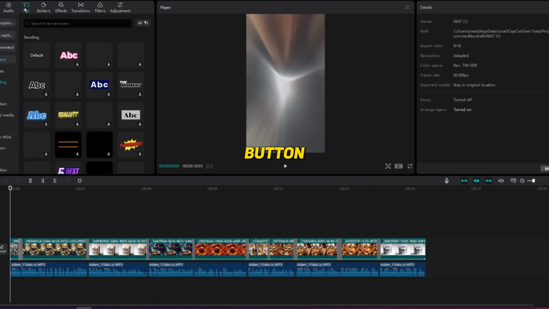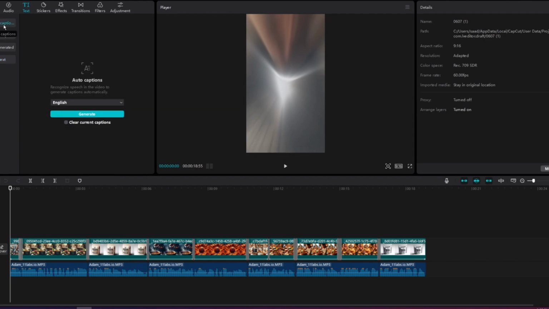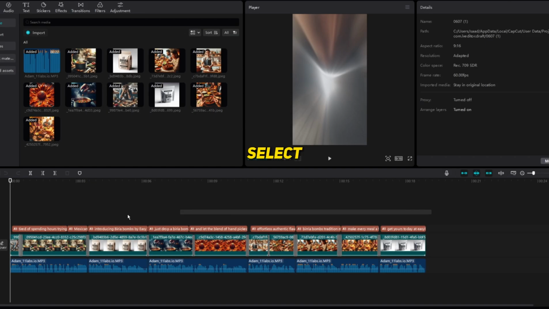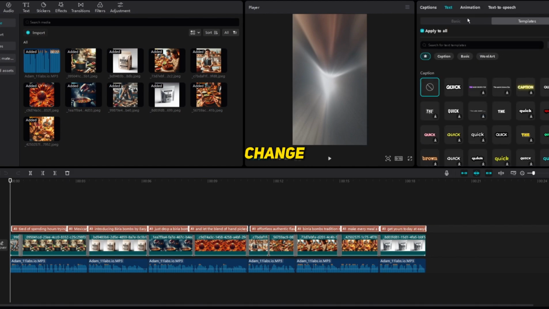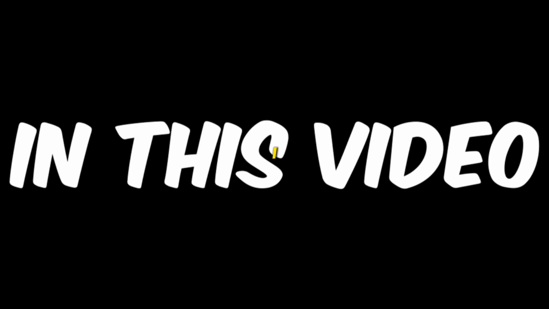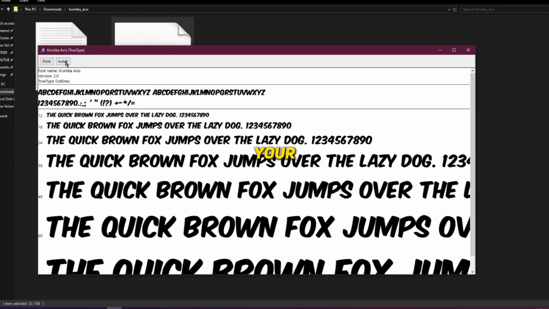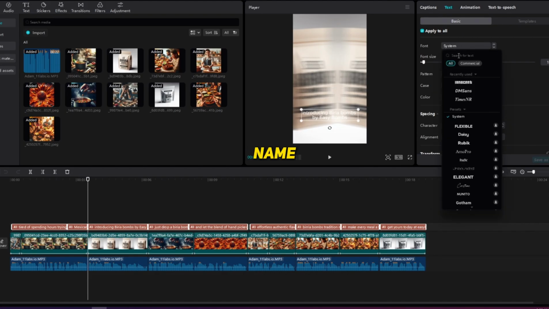Click on the text button and select Auto Captions. CapCut will generate captions based on the voiceover. Select all captions and click on Basic to change the font. I prefer that font, but it is not available in CapCut. You have to download and install it on your computer or phone, then search its name and select it.